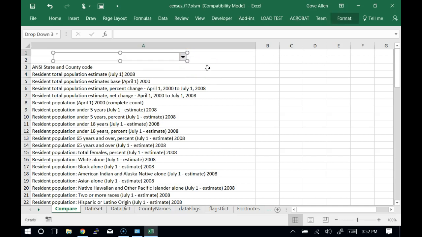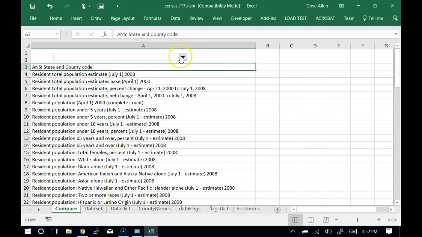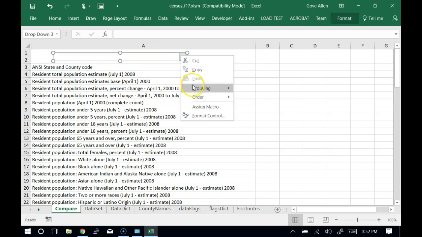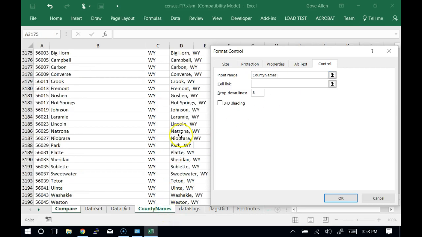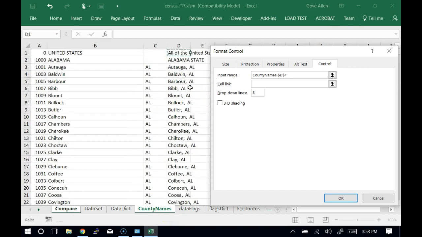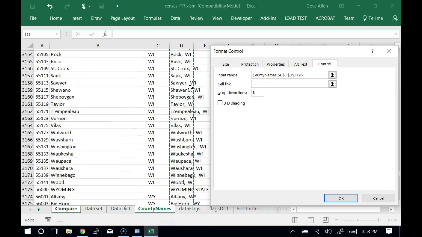Now we'll have to do a little bit of configuration here. So I will right-click that and choose Format Control. Now I have to tell it a couple things. The first thing I have to tell it is, where does it get the list from? And that's the input range. So I'll select input range, and then I'll come over to my county names, and I'll select that whole set of names where it has the county and the state bound together.